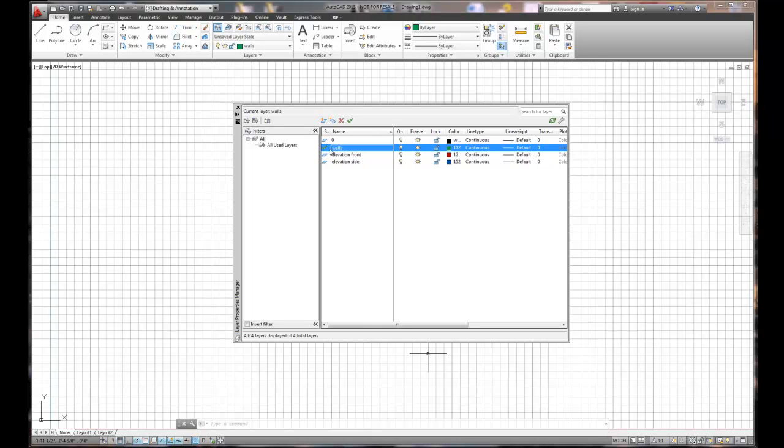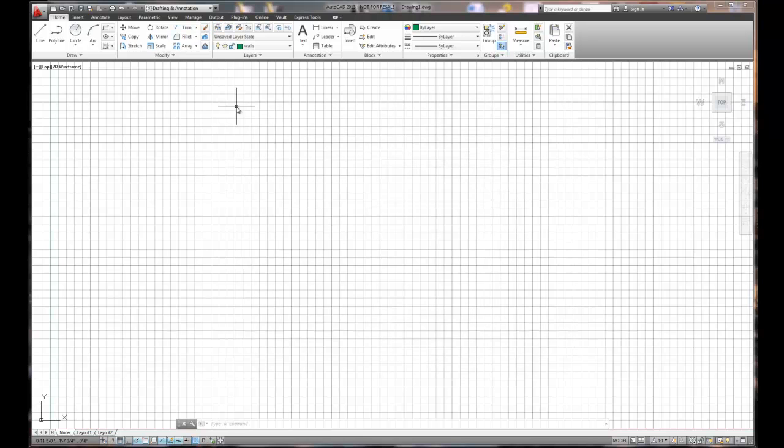Okay, so walls is going to be our current working layer. I just double clicked on it. And we'll close the window. That's now the walls layer. So our cabin is going to be roughly 15 feet by 15 feet. And so we're going to start our drawing.